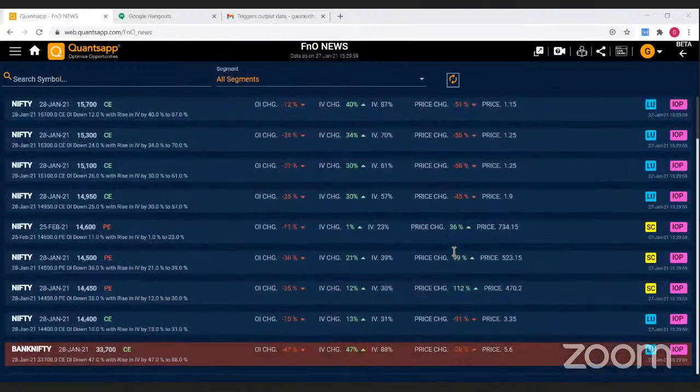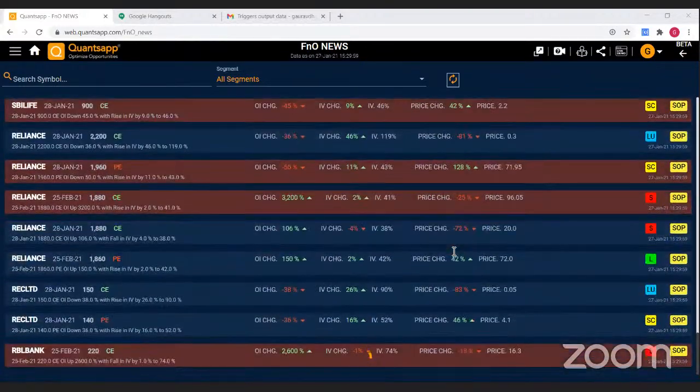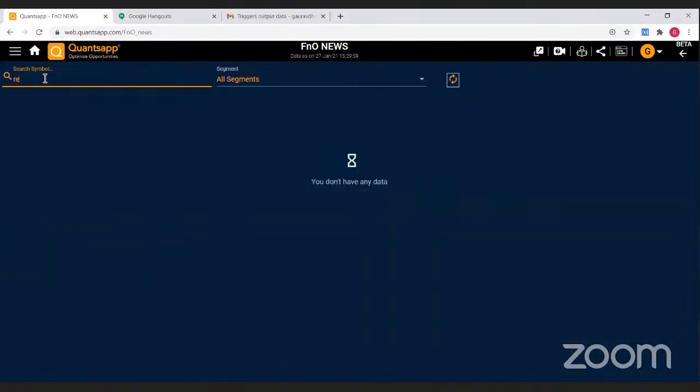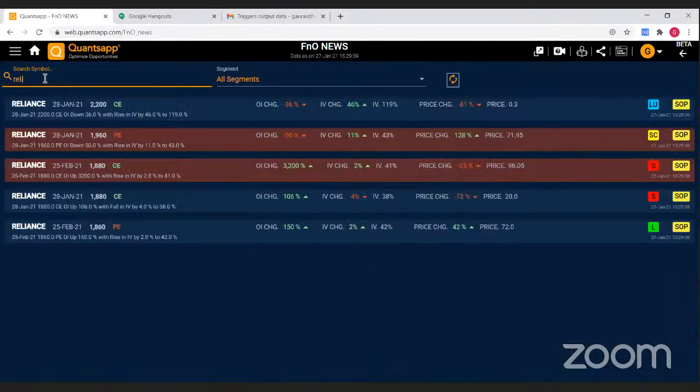Then you can see all the action that is going on in the different stocks. Then if I go to Reliance, let's search for a specific symbol. So Reliance, we're going to search.